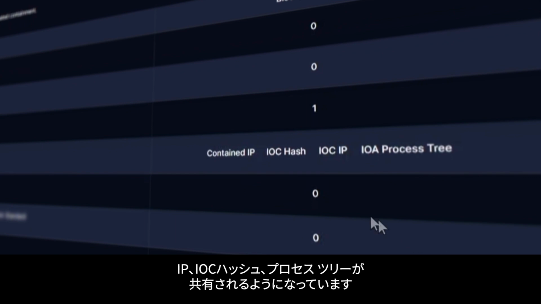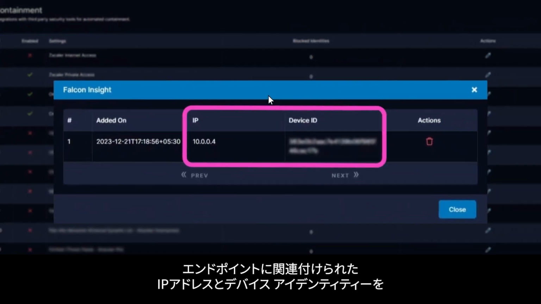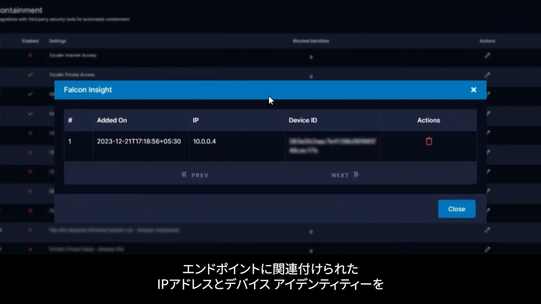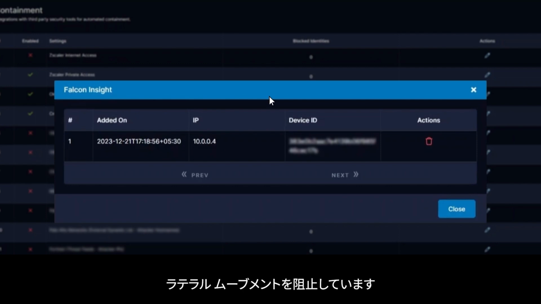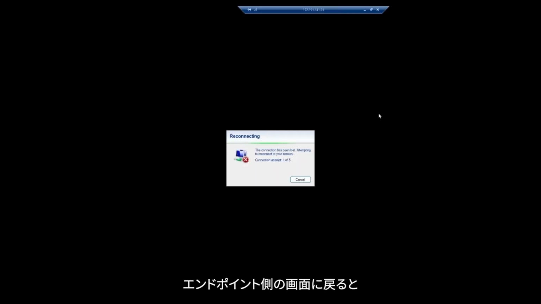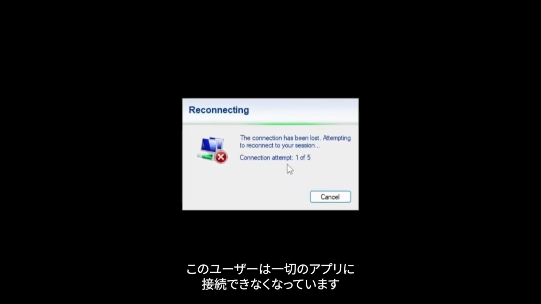Here, we see the IP address and device ID associated with the endpoint have been shared with CrowdStrike Insight for containment to prevent any possible lateral movement. If you go back to the user's endpoint, they are not able to connect to any application using their endpoint.